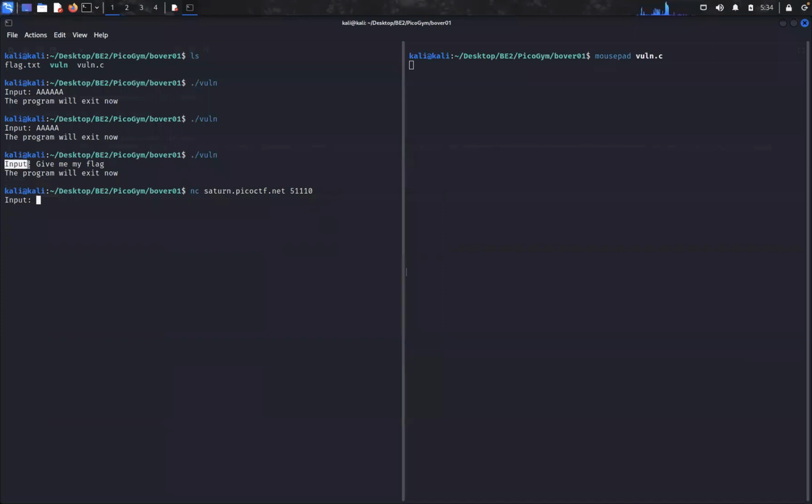So now guys, remember what I have done. I have downloaded the program and locally ran it. Now this is a remote setup.